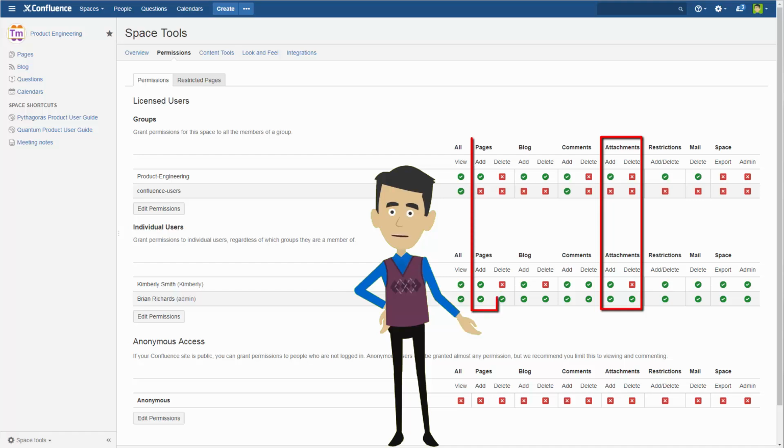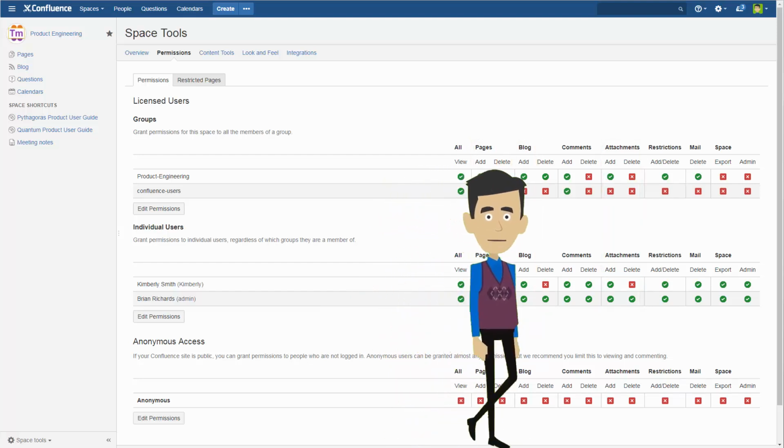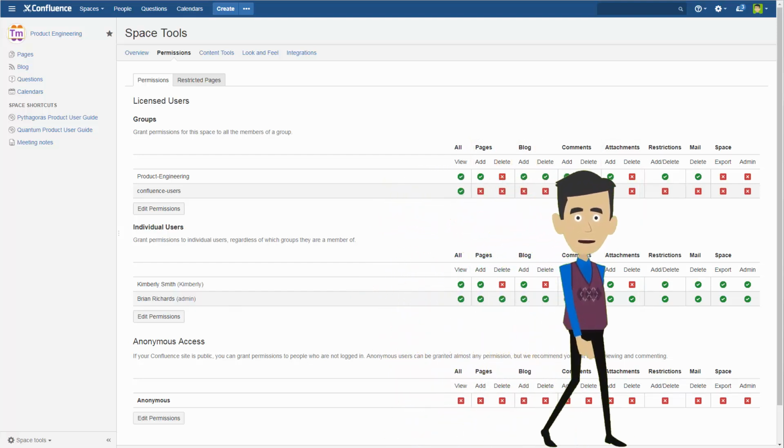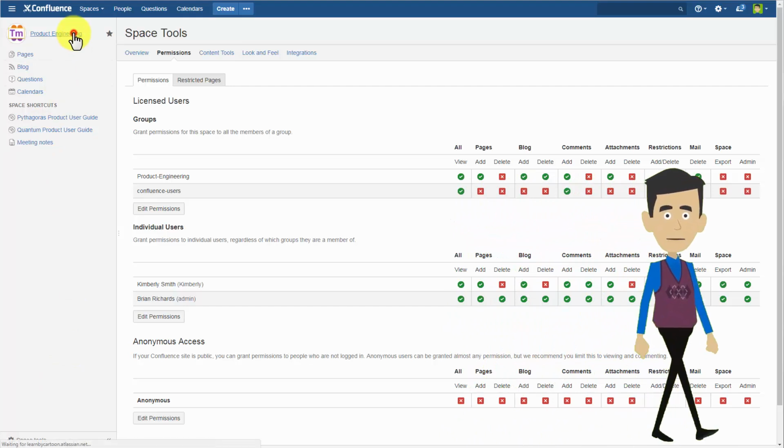Users who have Add Page or Add Blog permissions can upload newer versions of existing attached files, but they cannot upload new attachments unless they also have the Add Attachment permission. My personal permissions in this space give me everything that I need, so let's go back to the Space homepage.